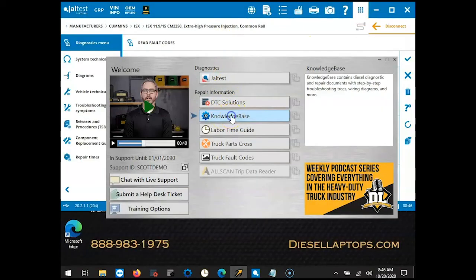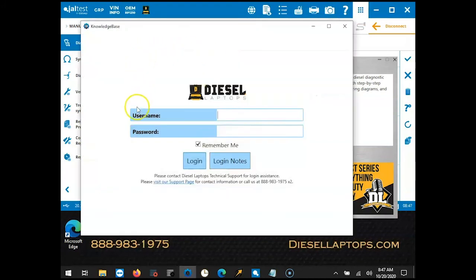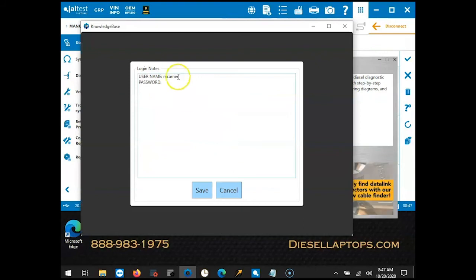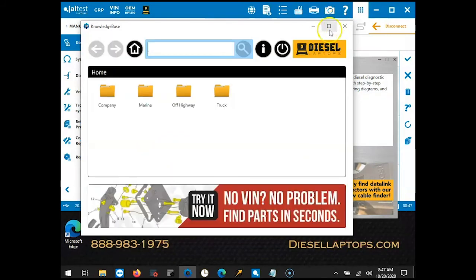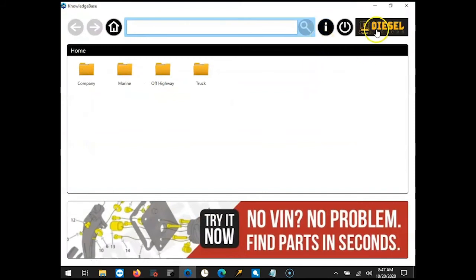Now we can come into KnowledgeBase. The first time that you log in to KnowledgeBase, it's going to look like this. So you're going to want to come over to your login notes. You'll have your username. You can just copy and paste, and do the same with your password. And click Login. We can full screen this. Now at the top, we have our Diesel Laptops icon. This will log you out and you'll have to re-enter your username and password.